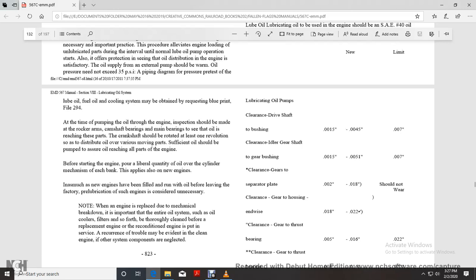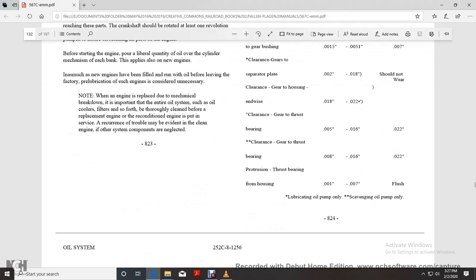While pumping oil through the engine, inspection should be made of the rocker arms, camshaft, and main bearings to see that the oil is reaching them. The camshaft should be rotated at least one revolution to distribute the oil to each bearing and moving part. Oil should be pumped to ensure it reaches all parts of the engine before starting. The oil over the cylinder mechanism of each bank applies to new engines, though new engines have been filled with running oil before leaving the factory, so pre-lubrication of such engines may not be necessary.